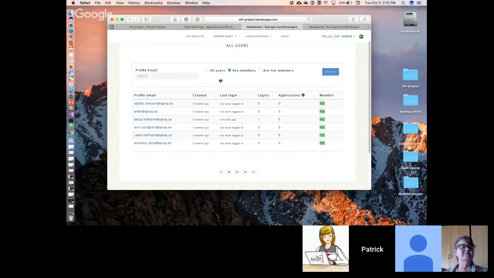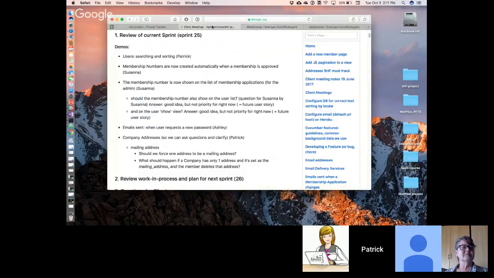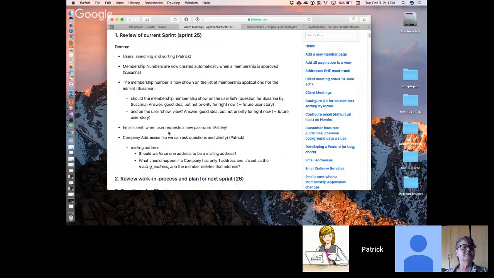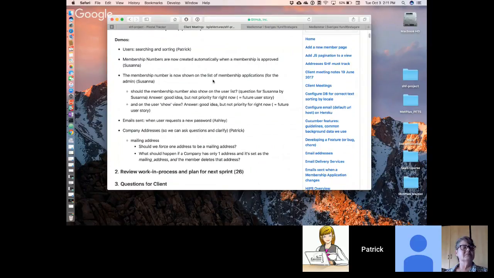And we could add first name, last name, things like that, if it turns out to be useful to make the search more useful. So that's that. I have another demo here, but I want to come back to that because we have some other things we need to talk about. The next couple of demos are from Susanna. Susanna, do you want to share your screen and show those?